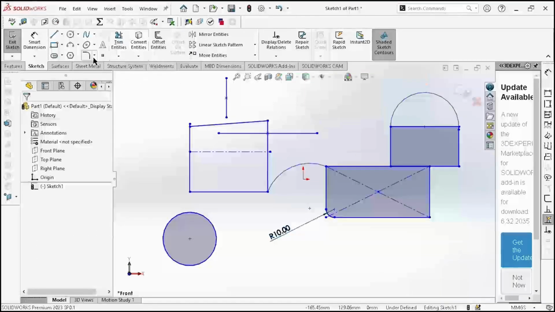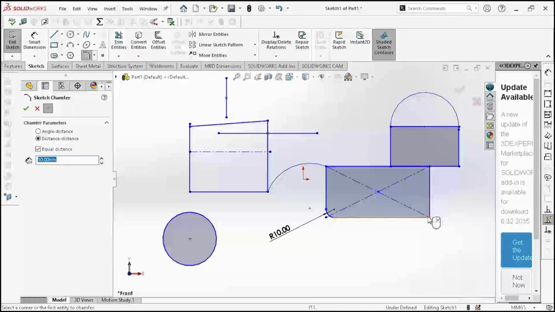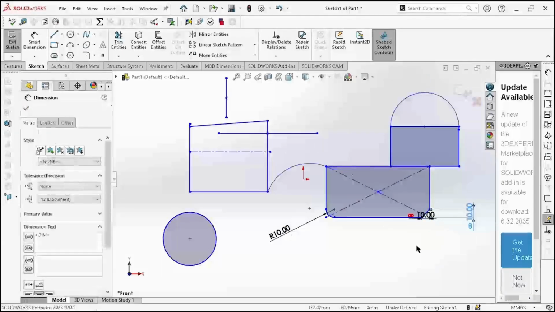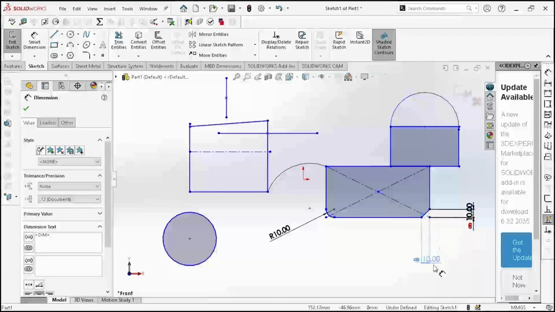Then for the chamfer, the difference between the chamfer and the fillet is that the chamfer is very sharp. Click on the chamfer, click on this corner. You can see these dimensions. This is the fillet, this is the chamfer. The chamfer is a sharp corner.